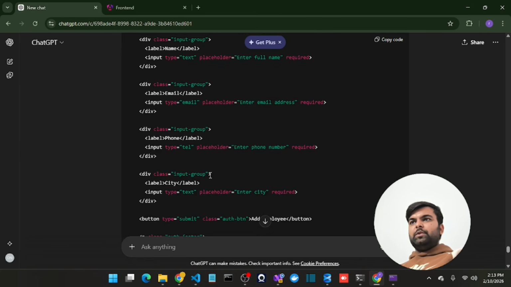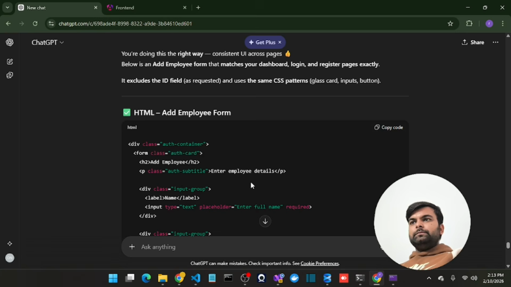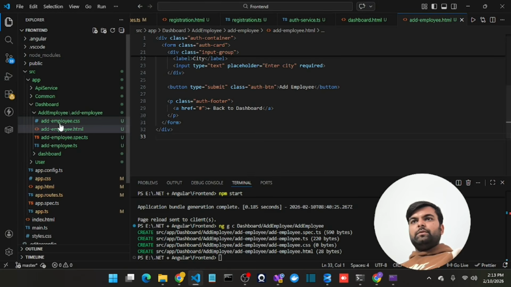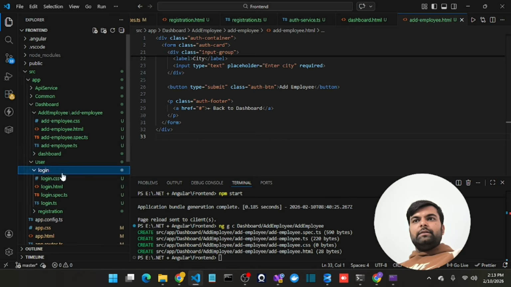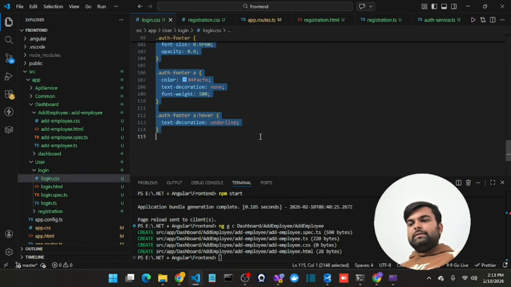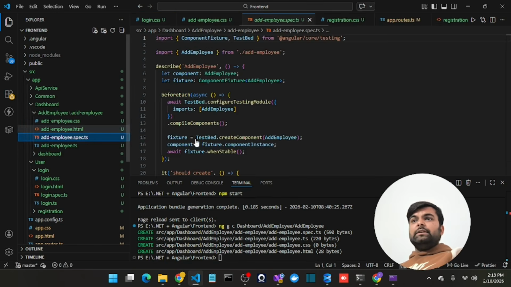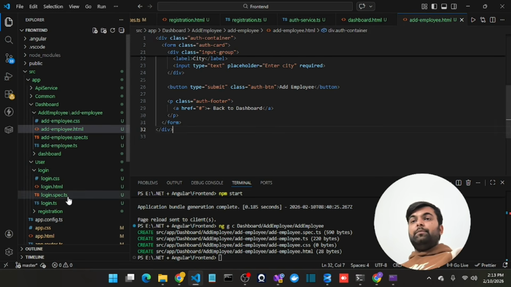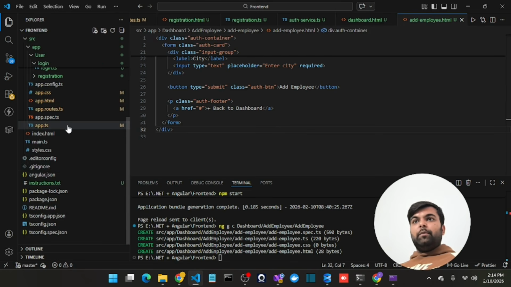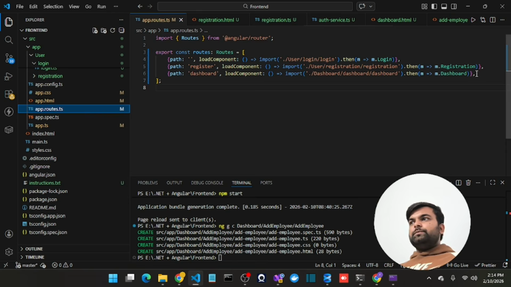Thereafter it is saying auth card, same as the auth card. Okay, so no issues. So go to the user login, copy all the CSS and place it here. Okay, that's good. So we have the add employee component. It's time to add the things as well.